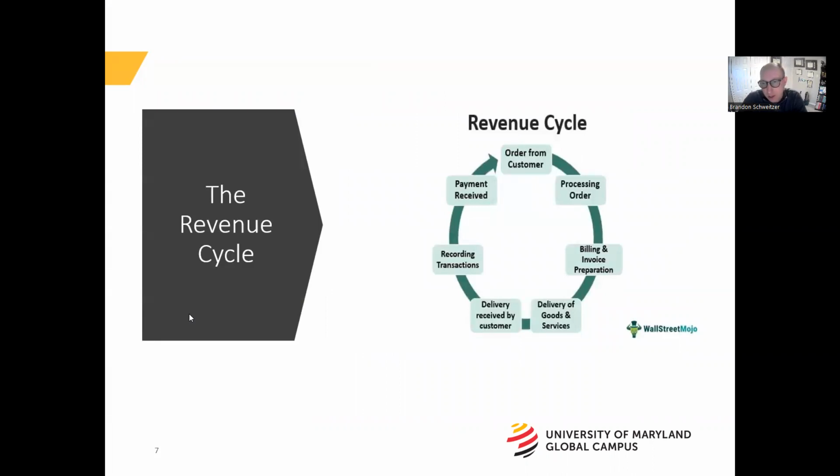Here is an image of the revenue cycle. We receive the order from the customer, we process the order, we send out the invoice, we deliver the goods or services, the customer receives the goods or services, we record the transaction, receive the payment, record the payment, and then it starts all over again. And this follows for every single customer.